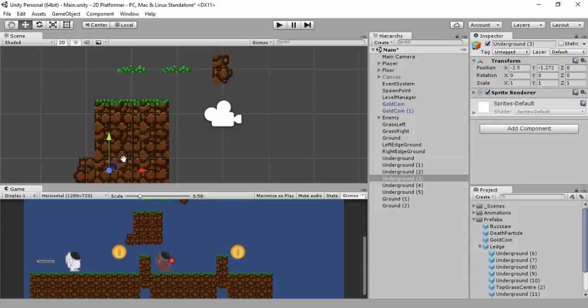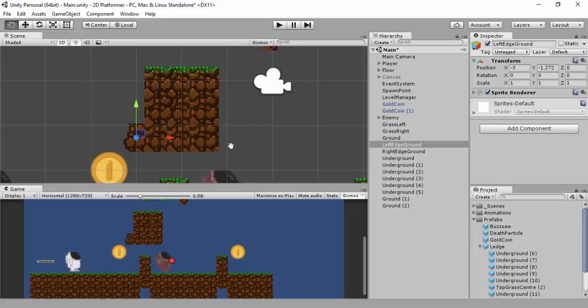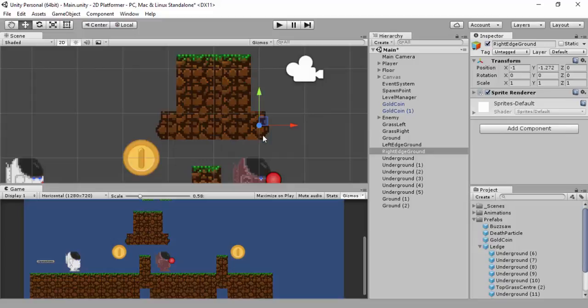I'm going to put it to the same height as the bottom one. So it's 1.272. Control C, go to this one, 1.272. Then I'm going to drag this one, drag it along here, and then put it to minus 1.272 there. Then we'll duplicate it, grab the height of this one, which is minus 0.64, copy it, get the right edge ground, copy it, and then this one, I'll duplicate it, and then copy that so it moves up.